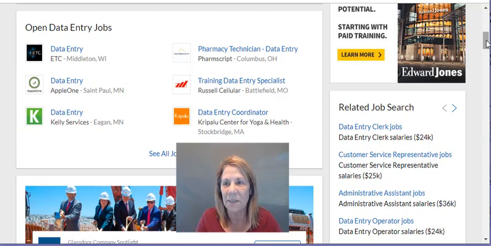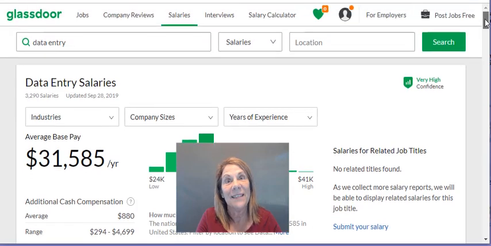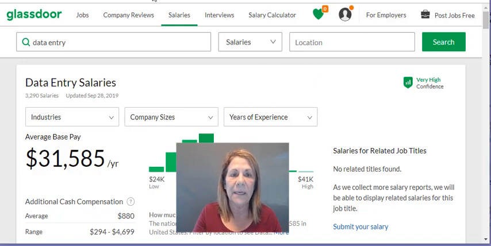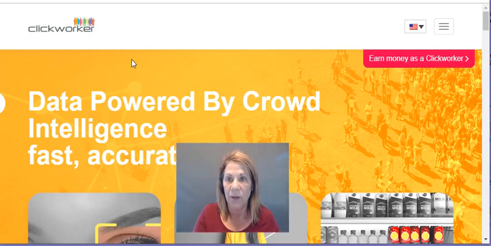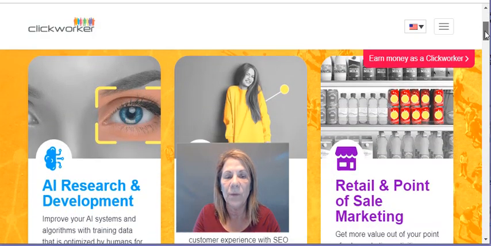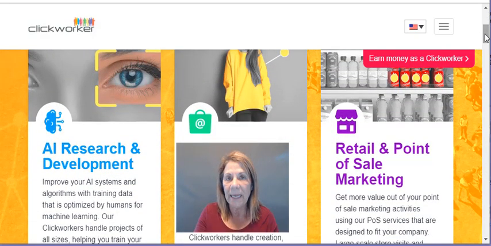Data entry, sorry, it's monkey work. I've done it. I still have a job doing that. Anyway, so that's one thing you can do. There's another place that you can go called Clickworker. Clickworker is also another company that you can look at and go in there, and you can earn as a click worker. So if you want to be associated with a bigger company and give yourself more credibility, then that's the way to go. That's the easiest route to take.